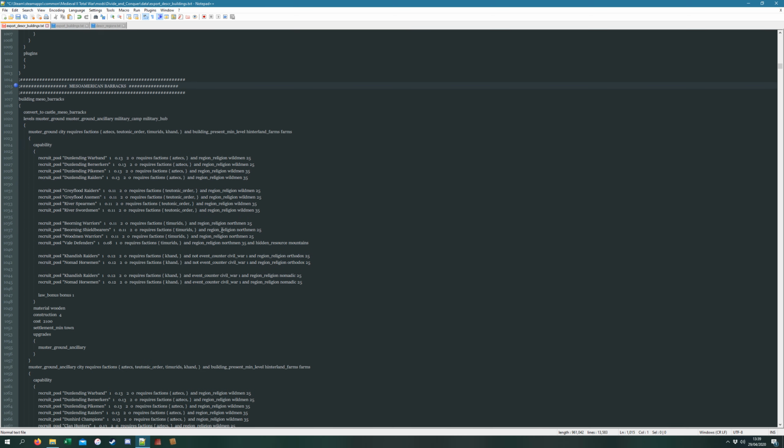So we come back to the barracks because now you can see how to recruit units. Recruit pool is the first word that you'll need, and then you need to list, as we said before, the type name of the unit from the EDU from the previous video, the unit stats video. And it's always surrounded by those brackets.